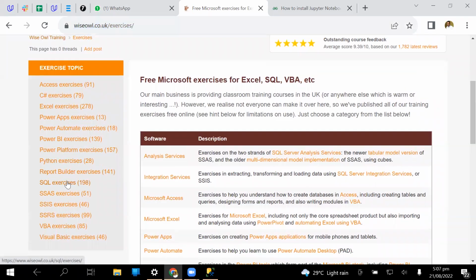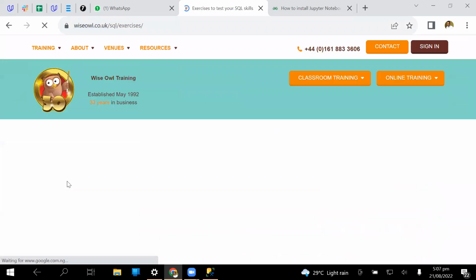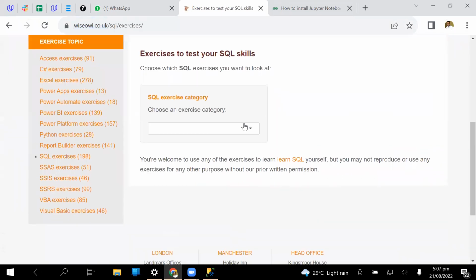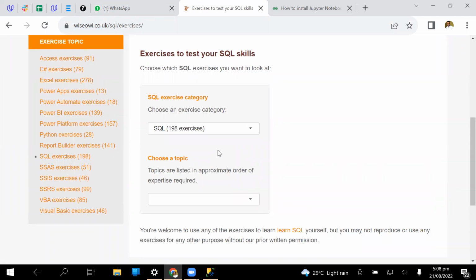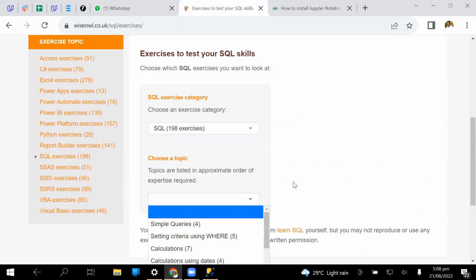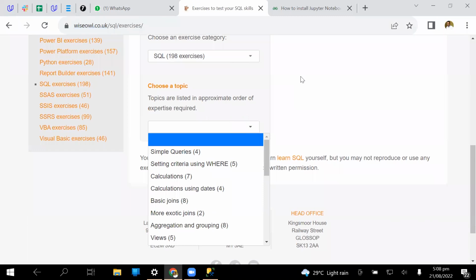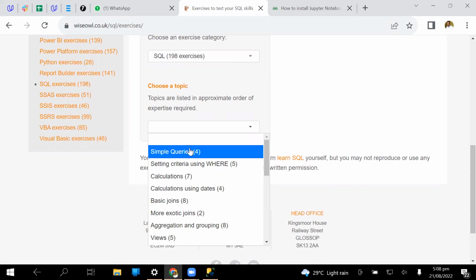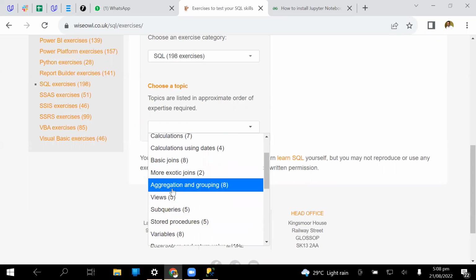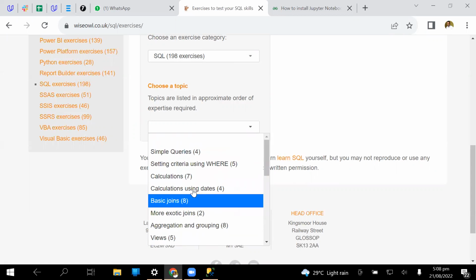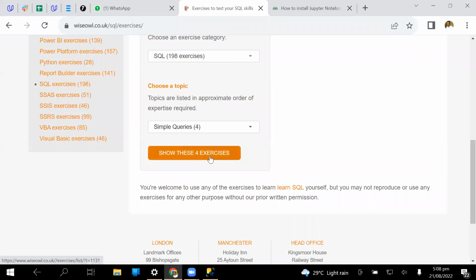So I will just go to SQL exercises, and instantly you'll be able to choose. There are 198 exercises. I want you to also connect to this site on your system, because the exercises I will give you have to use this site. You can see different exercises on simple queries, calculations, basic joins, subqueries, and all. So let's start with subquery, for example.